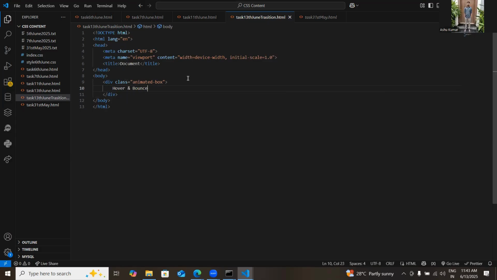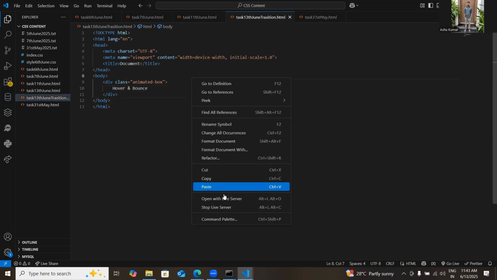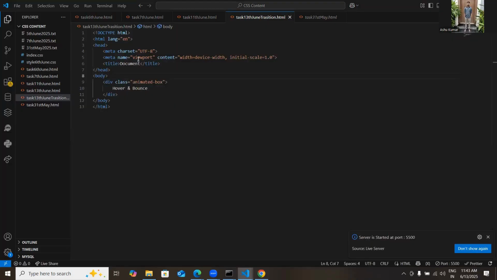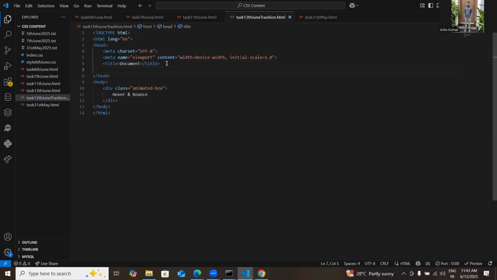Okay, guys. So now let me run this code and see how this is coming on the screen. Our HTML page is very simple this time. If you observe, my output is something like this: hover and bounce. Now let's provide styling to it and design this HTML page. Let me go to the head tag and open the style tag here.